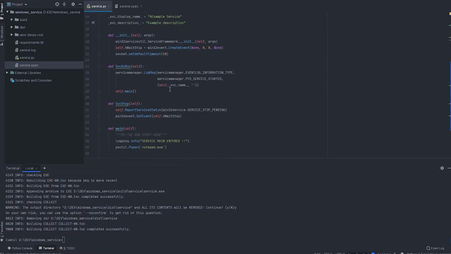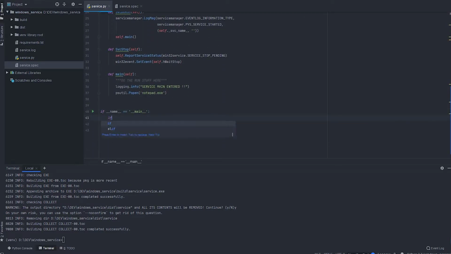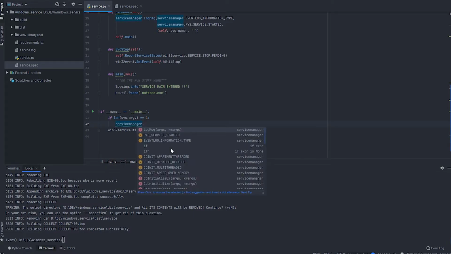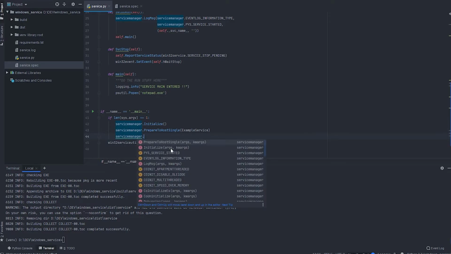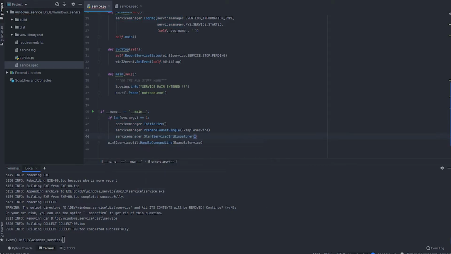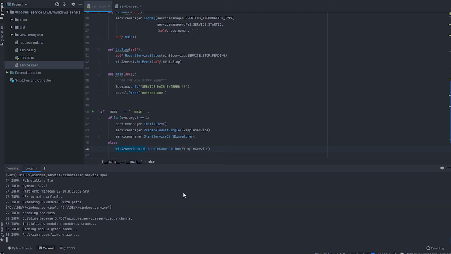So let's check the number of arguments that the system has provided. If it is equal to 1, then we'll initialize the service manager. We'll ask it to prepare to host the single service, which is our example service. And then ask it to start the service. Rebuild the app and install it again.